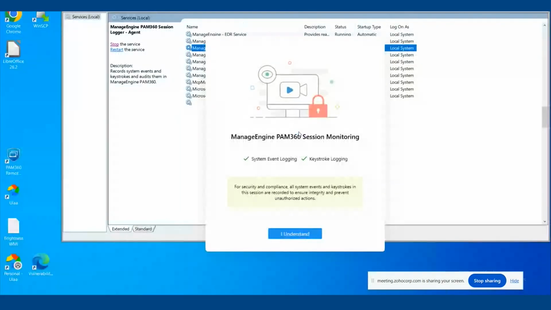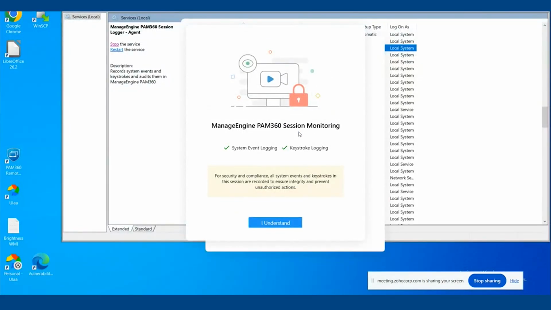And when I connect to the endpoint, I'll be prompted that the session is being monitored and key logging is being captured, and the PAM360 session logger agent is actively running and analyzing the session. This is a kind of privacy notice the user gets whenever he launches a connection to a remote endpoint via the RDP protocol. So I'm just going to minimize this.